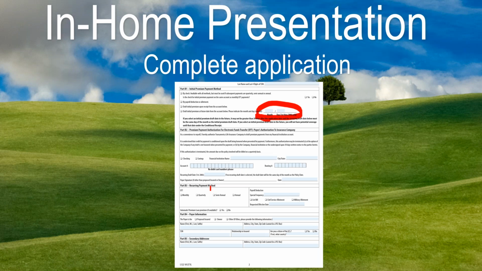So we want to get this tightened up, make sure we get all the signatures. Guys, if you're doing an e-application, there's nothing wrong with just getting the paper app done and then opening up your app and transferring everything over while you're there into the e-application process. So guys, moving along, we're going to complete the application.